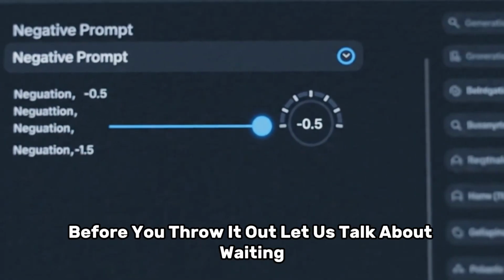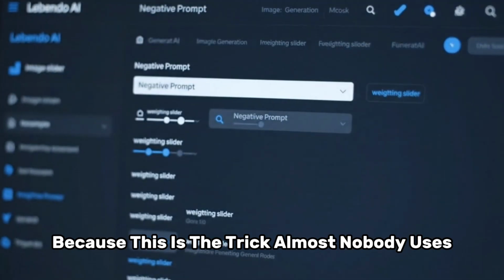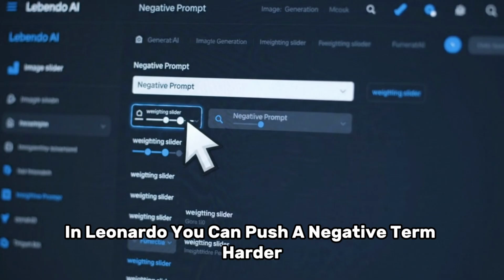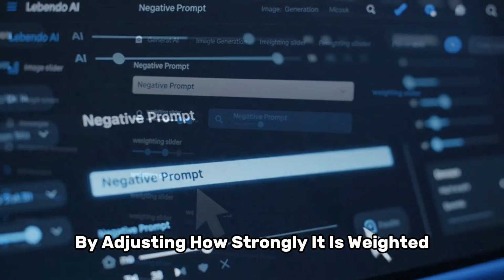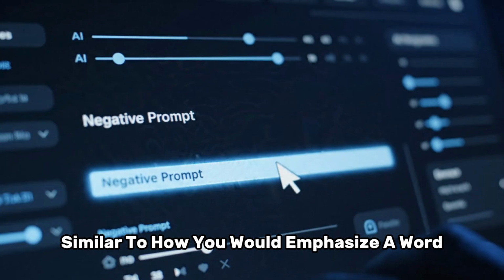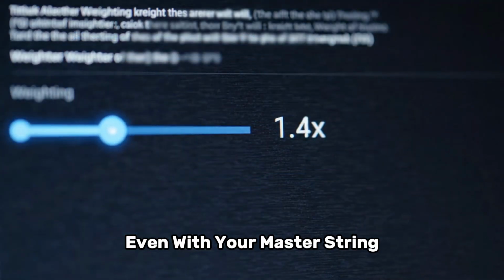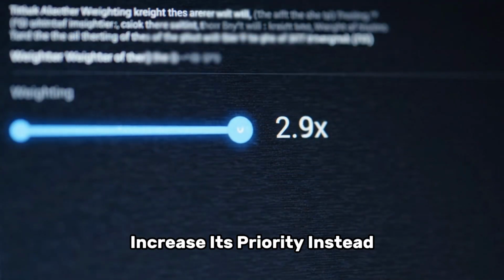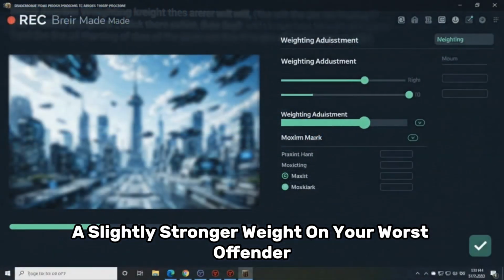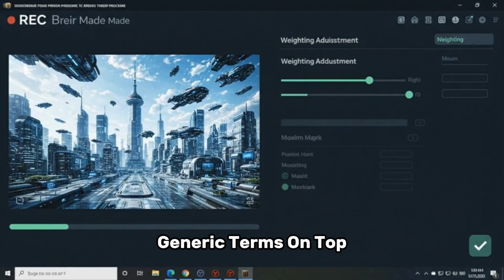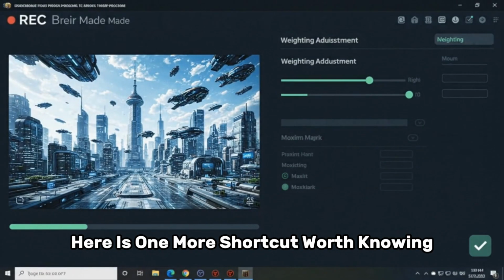Let us talk about weighting, because this is the trick almost nobody uses. In Leonardo, you can push a negative term harder by adjusting how strongly it is weighted, similar to how you would emphasize a word in your main prompt. If blurry backgrounds are still sneaking through, even with your master string, do not just add the word again. Increase its priority instead. A slightly stronger weight on your worst offender often fixes it faster than stacking 5 new, generic terms on top.